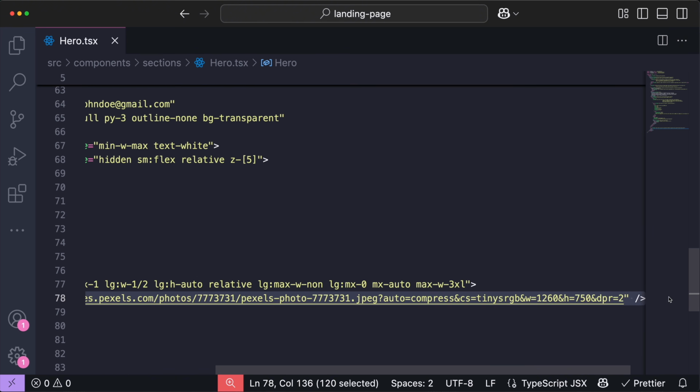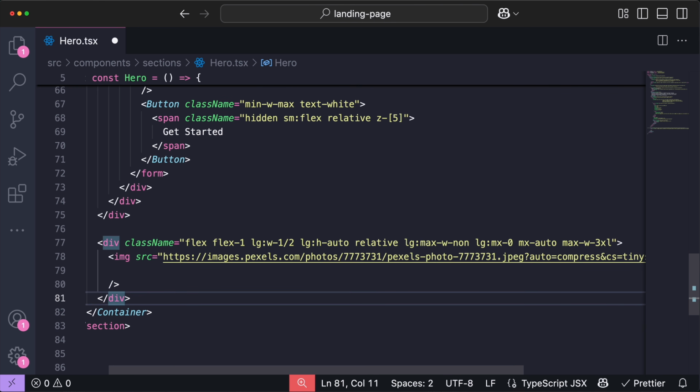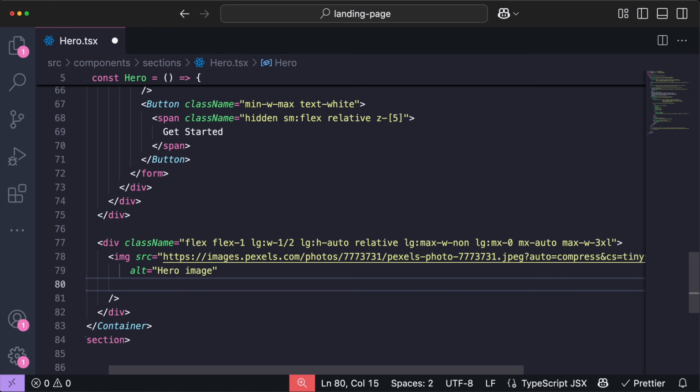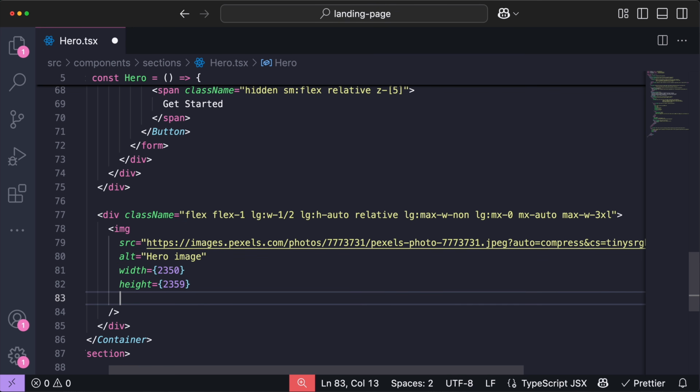And together with this, let's add the alt for it. The alt for this image is going to be hero image. Then below this, we need to set a width and a height for it. So I'm going to set the width to be 2350, and I'll set the height to be 2359.